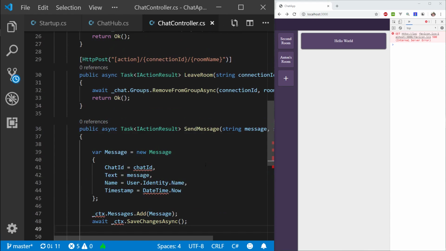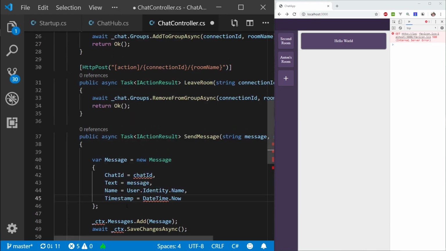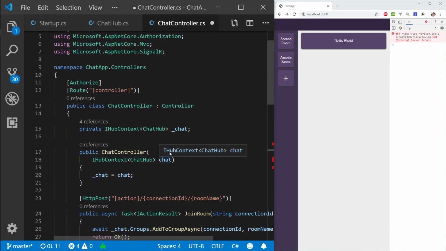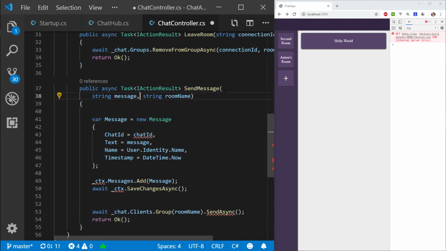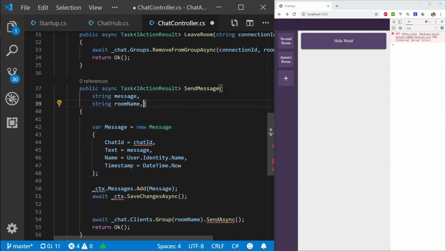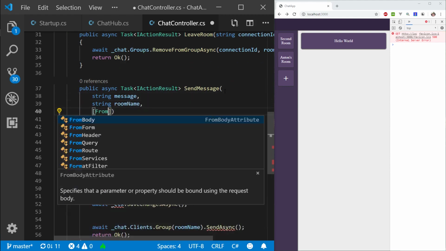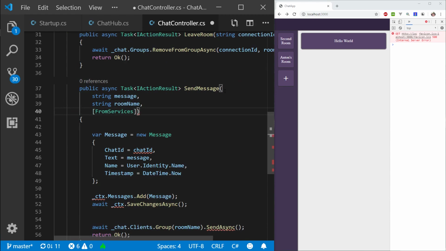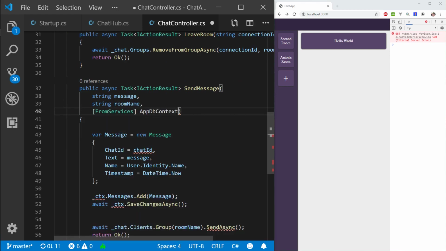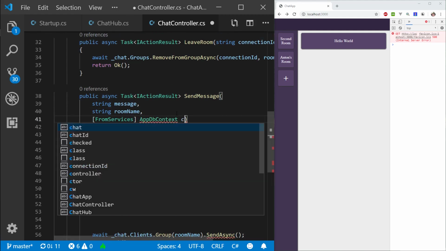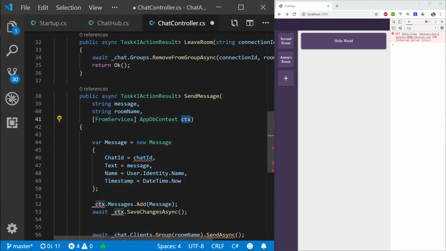let me pop this here. Let me take this date time. I'll say using system. For the context, I will need to bring in my application DB context, and actually thinking about it, I can just do it here. So let me drop down my parameters, and I will say from services, since this is the only method that's going to be using my AppDBContext using chat database CTX, and let me replace these two.